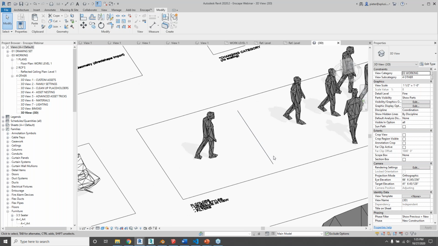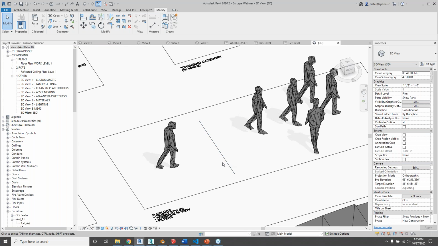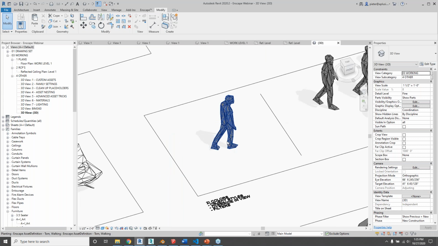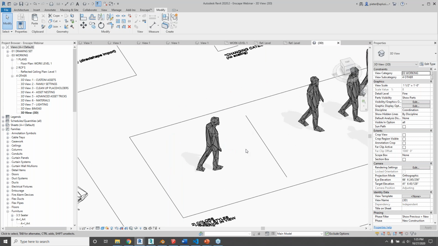So let's look at a few ways to see what we can do with elevations, sections and 3Ds. Unfortunately, we cannot hide the edges, and I really, really wish we could. But in the meantime, here's what we can do. For one, your assets will just inherit their material from the object styles dialog.